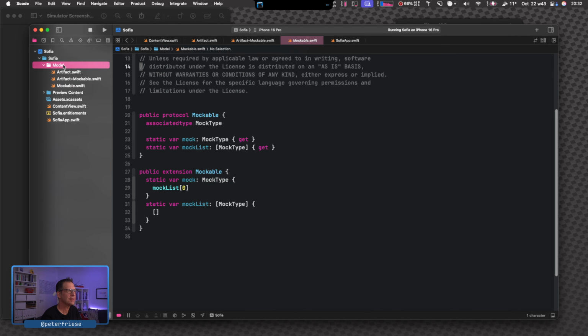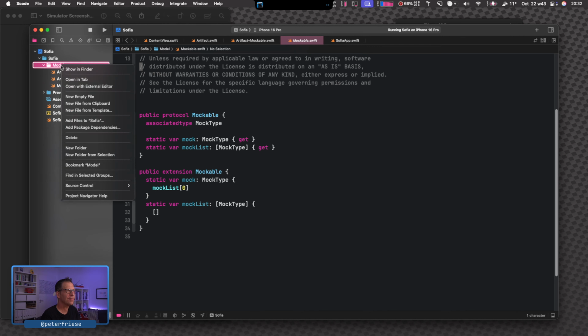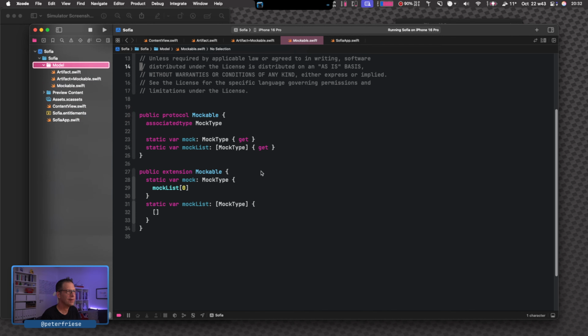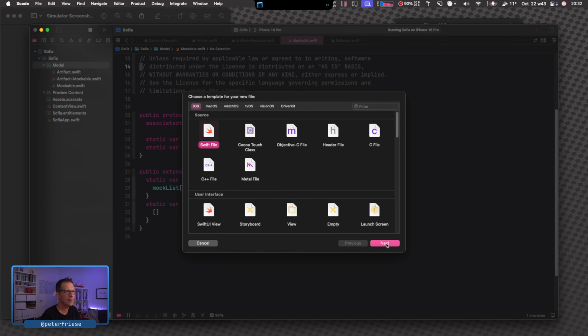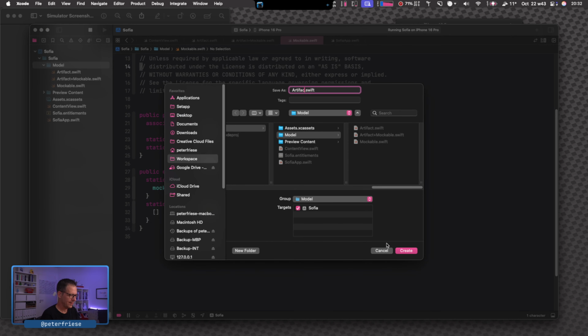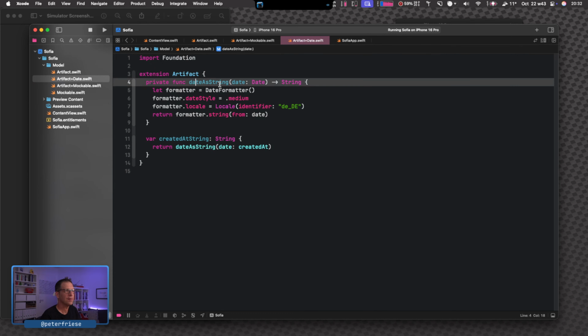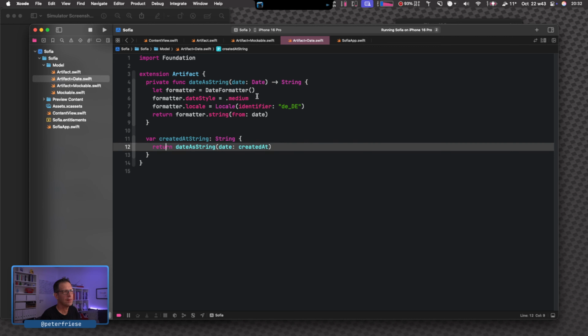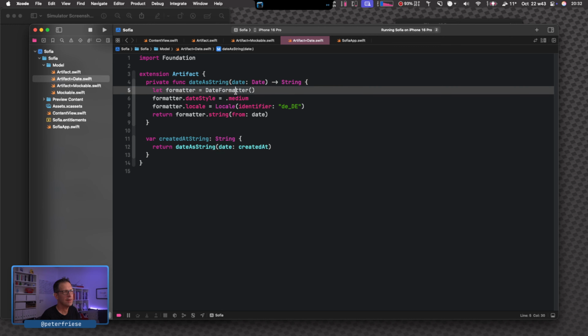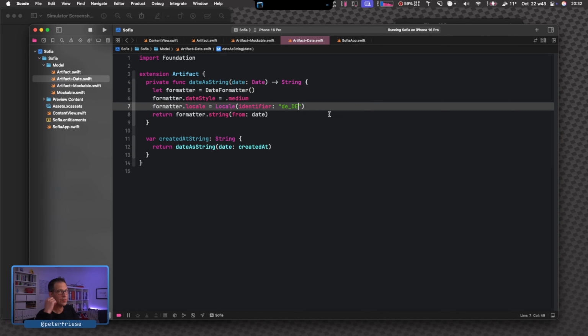Okay. We need one more thing, and that is the date, because we want to have a human readable date. Okay, let's paste this here. All right, so this is not great. Let's create a new file from template, Swift file, artifact plus date. All right, so all this does is take the date, use the German locale, and return the date as a readable date for me.